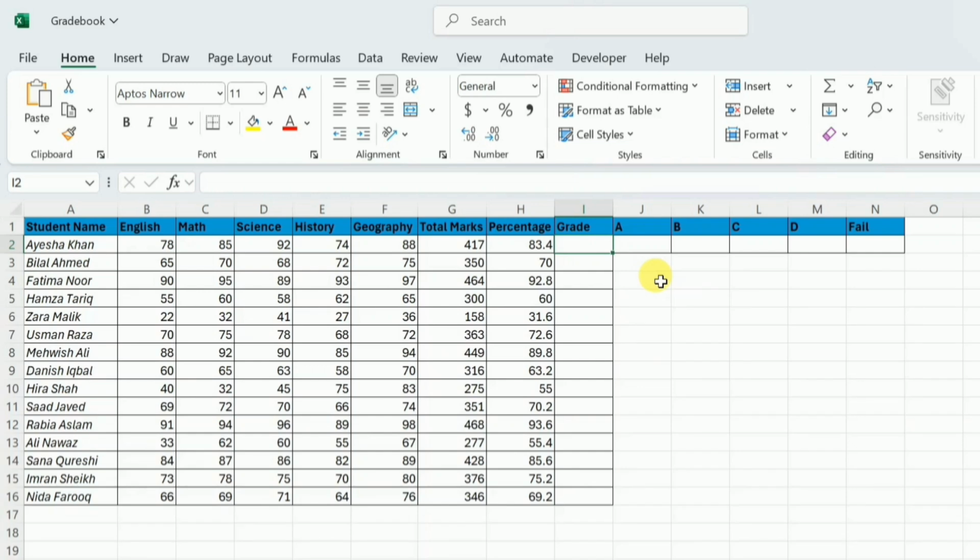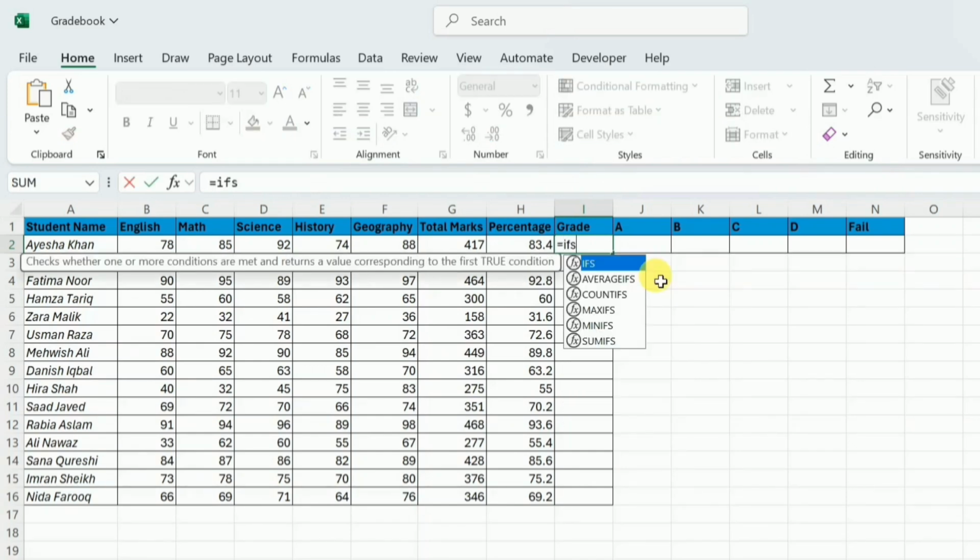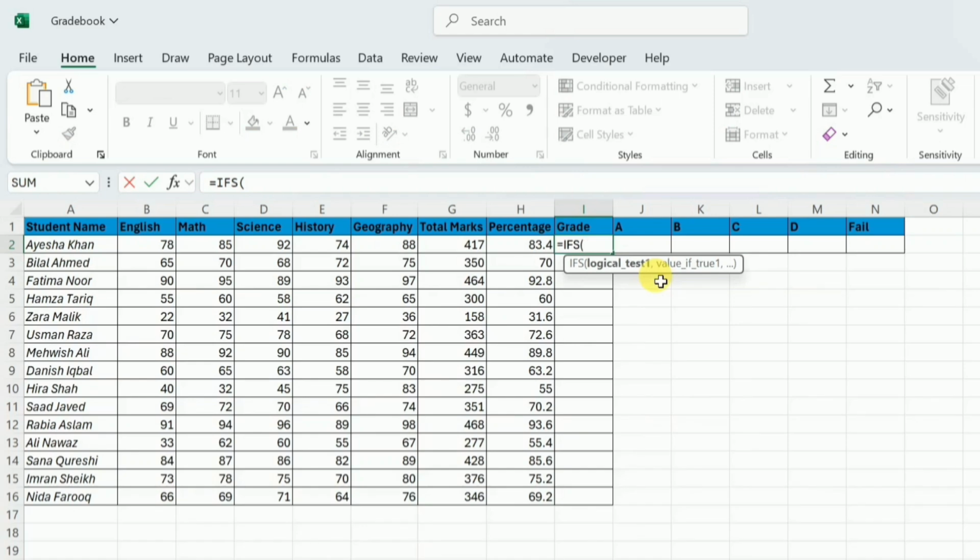To calculate the grades, we will make use of the IFS function. For this purpose, here in this I2 cell, I am going to write =IFS, open parenthesis, and first I need to provide the logical test. Here I need to describe my grading system, and the grading of the student will be done on the basis of the percent marks. So I will select this percent marks in this H2 cell. So if the marks are greater than or equal to 80, then the student should be graded as A, comma. So this is the first logical test.